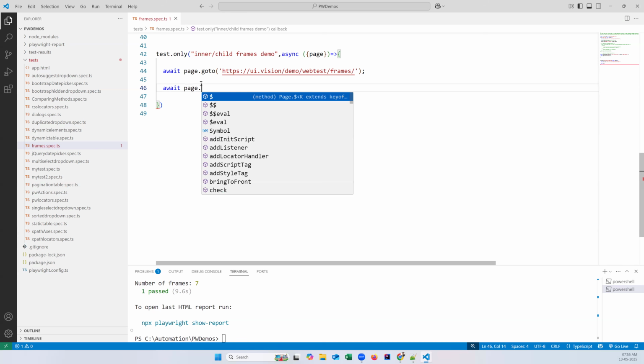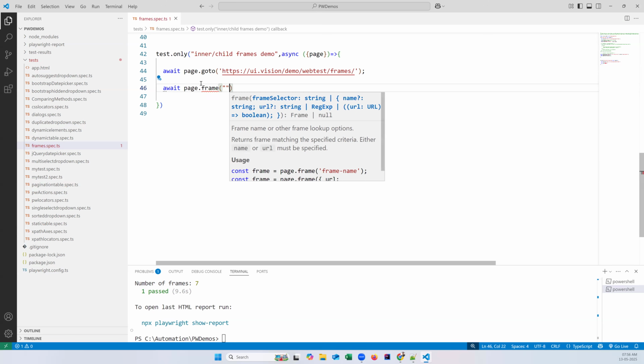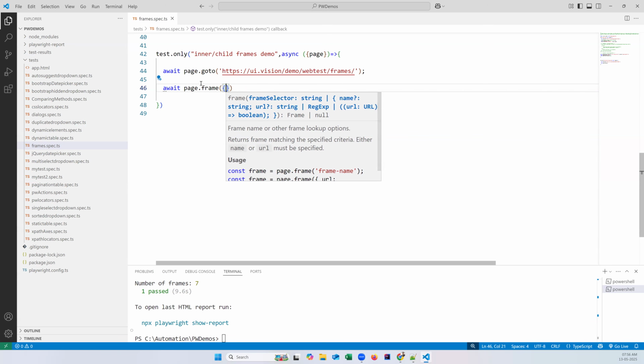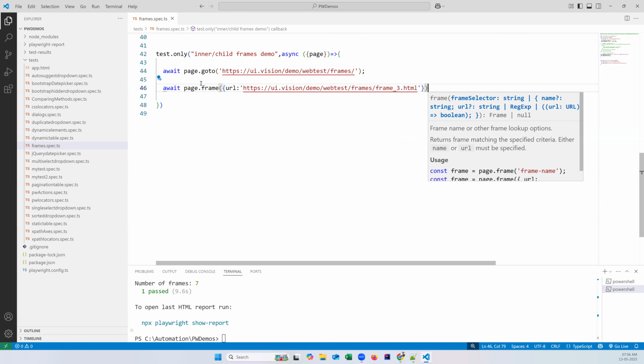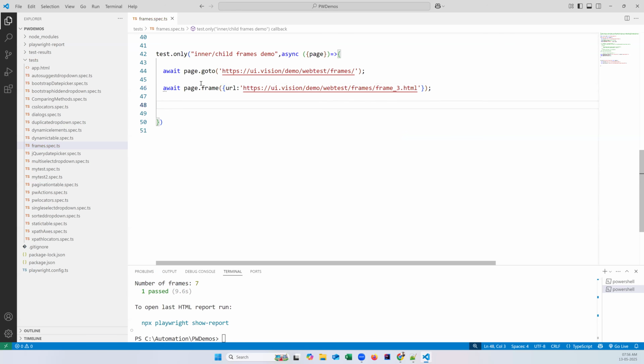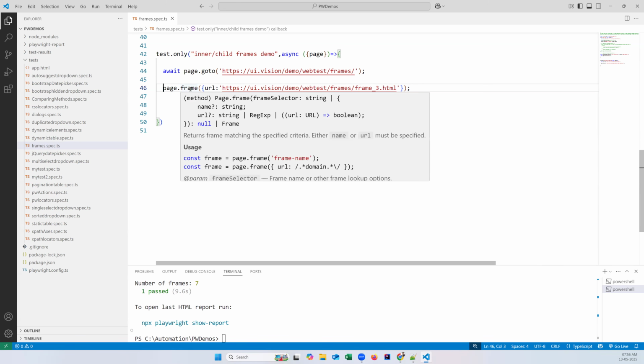Await page dot frame, and we need to pass the URL of the frame. If I use frameLocator, then you can use directly any locator of the frame. So page.frame, url colon, then you need to pass the URL. So this is the format. Here await is not required. page.frame will return the frame actually. It can return either null or frame.